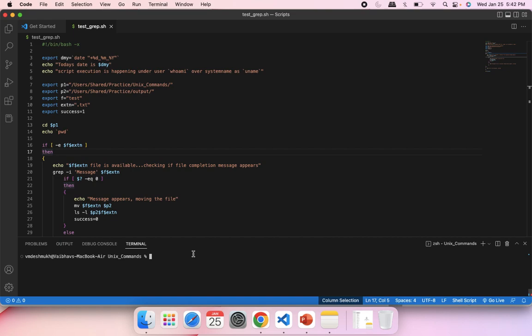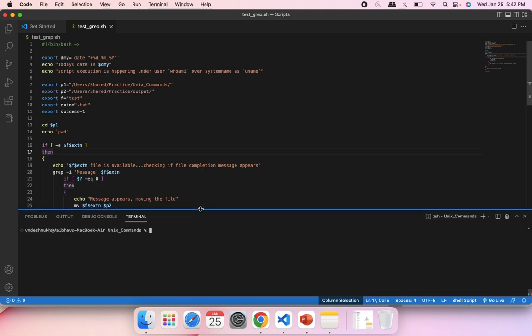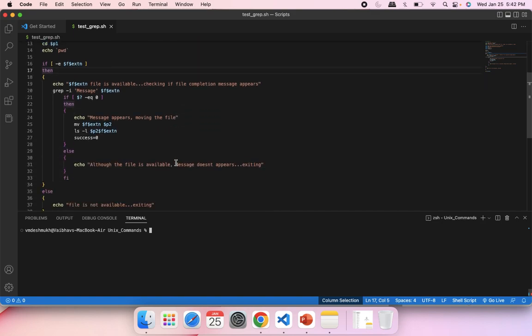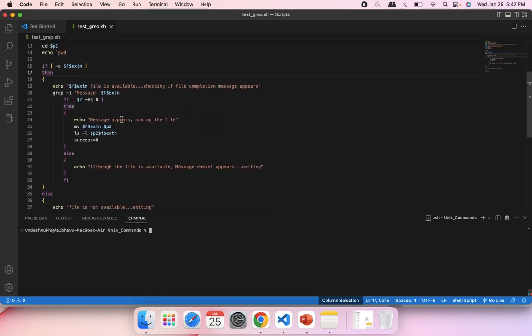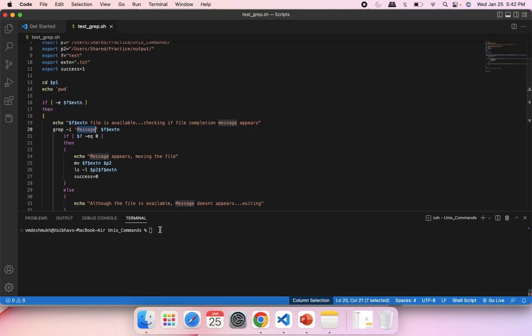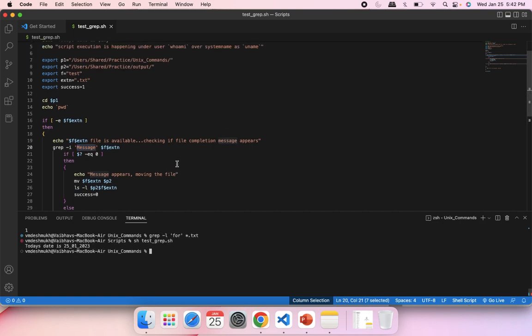So from our side we requested that, after completion of the file, they put a special message inside the file, and we will keep checking for that message. If that message appears, it means that file creation has completed. So this is the script which we have created from our side: if grep -i finds the message word inside the file, it means that the file creation is completed.